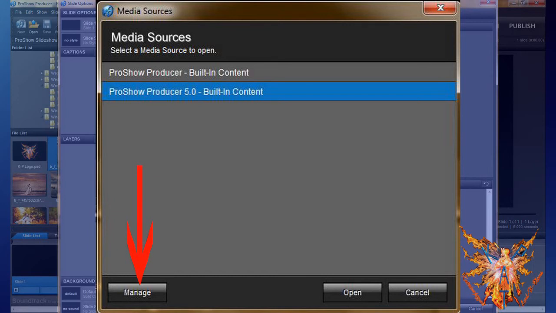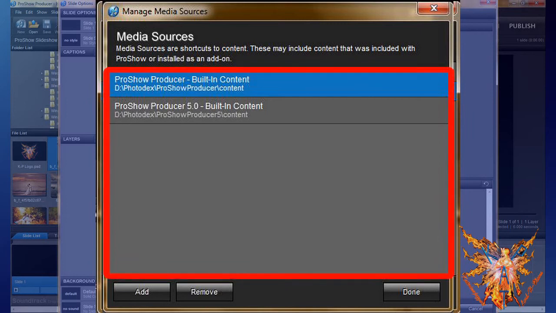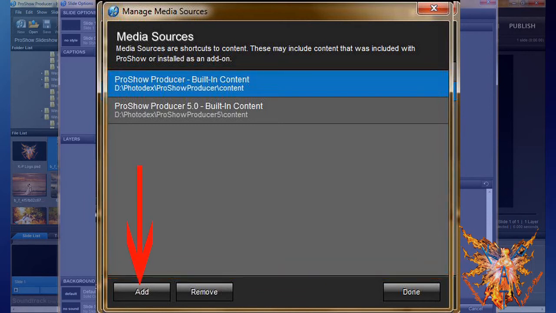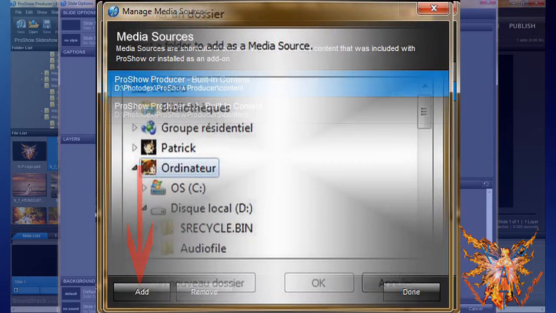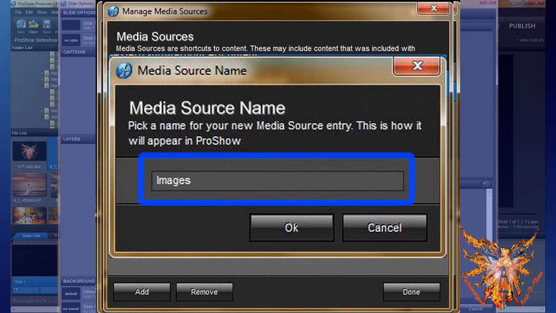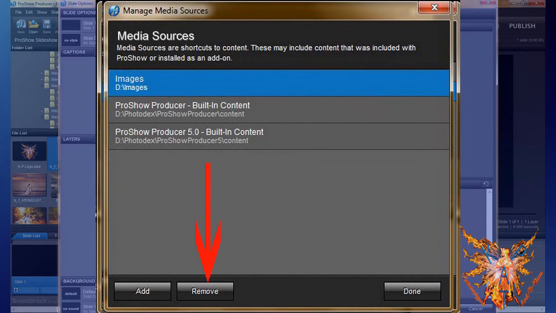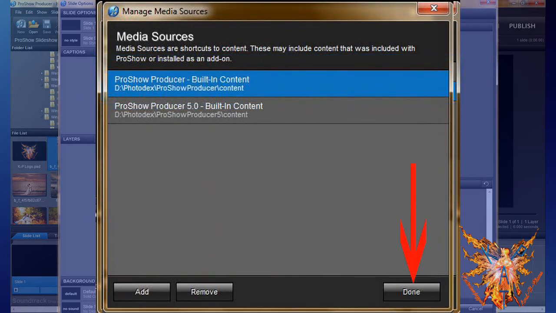The first, Manage, lets you add or delete libraries. Click it and a new, virtually identical window opens. It is named Manage Media Sources. Like the previous one, it is made of a list of active libraries in the middle, and three buttons. Add lets you add a new library, which is actually a folder on your computer. Click it, and a browser window will open to let you select a folder on your computer and add it to the list of libraries. The second, Remove, deletes the selected library, which is highlighted in blue. And the third, Done, closes this window and saves the changes you have made. Close this window.